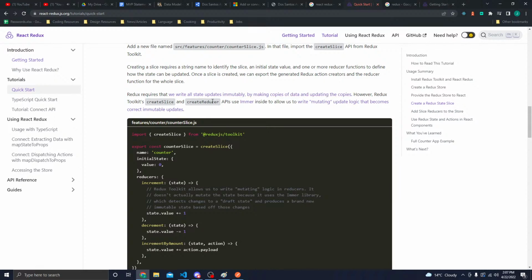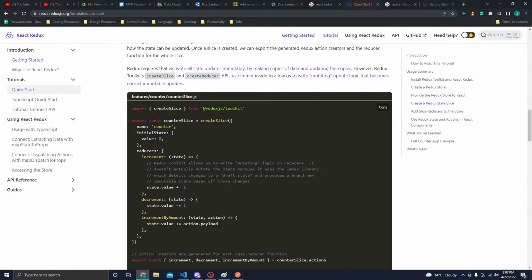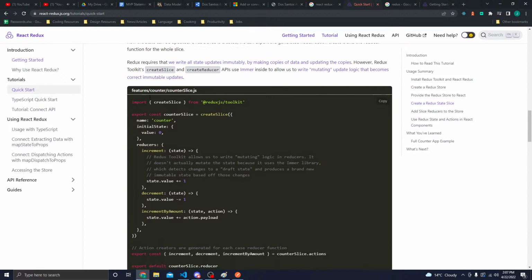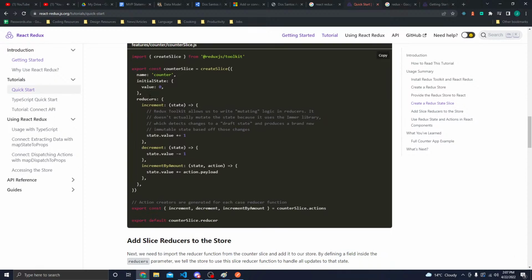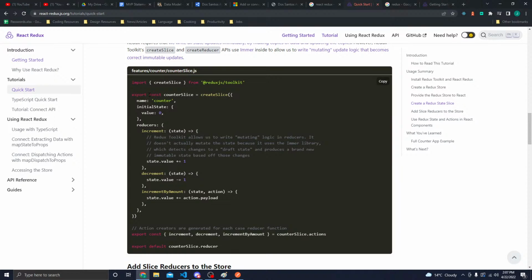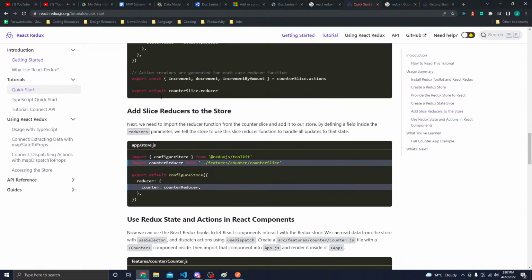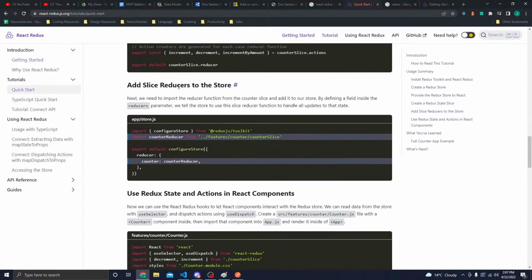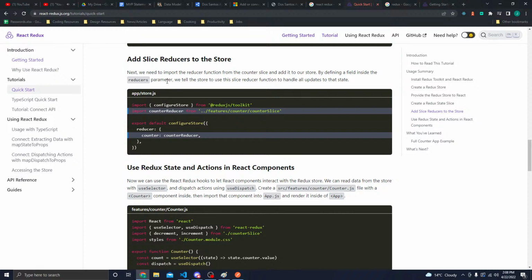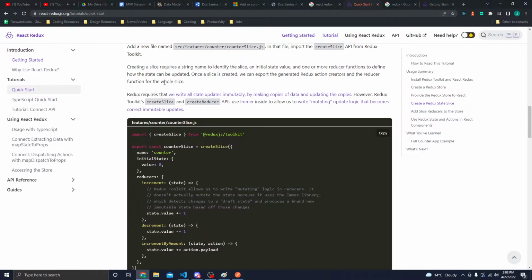Let's create slice and create reducer APIs. Use immer inside. It allows us to write mutating update logic that becomes correct. Gonna take a few minutes to make sure I understand what's going on here. Counter reducer.